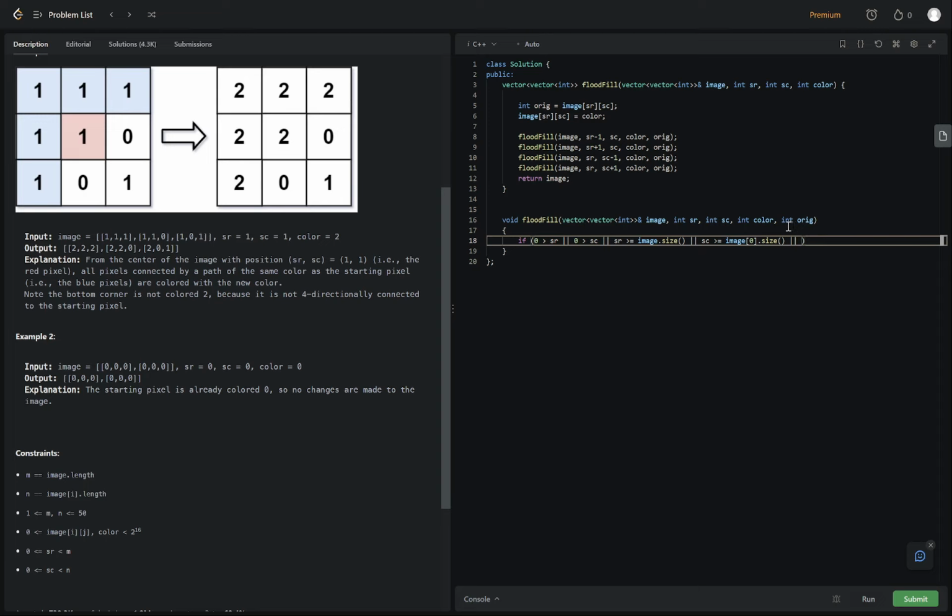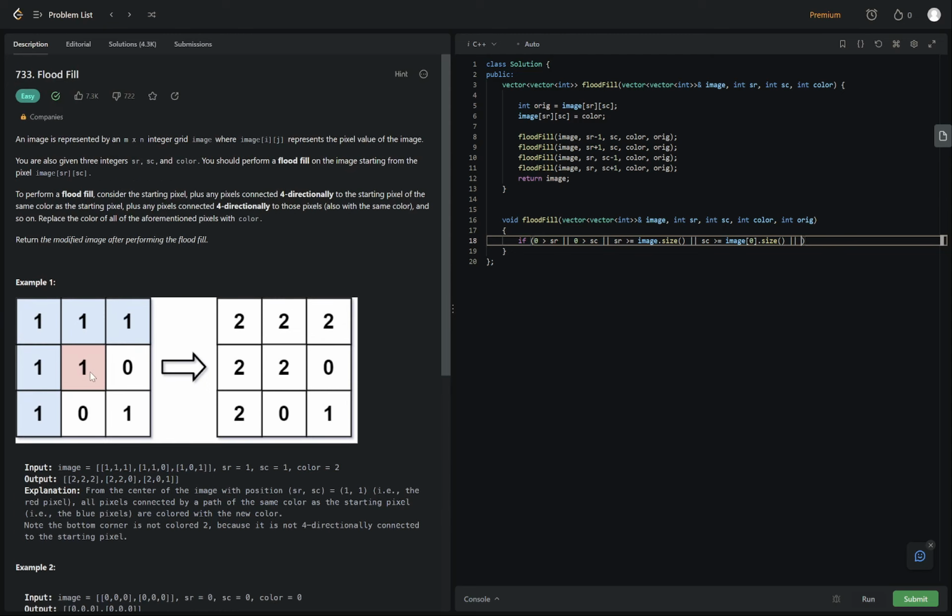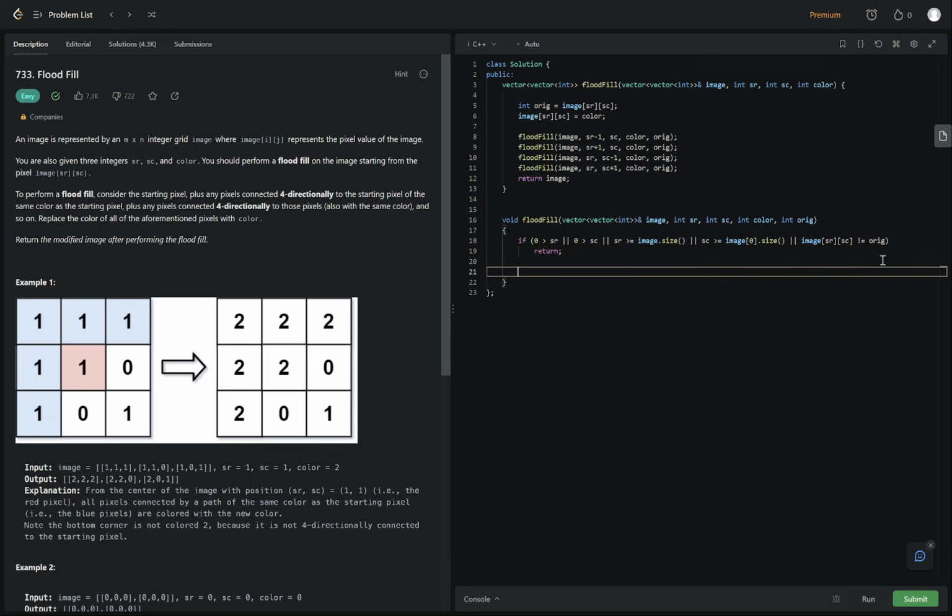So for example, if we're being called on a cell where the color is different from the original. So for example, if we flood, and then we find ourselves here, 0 is different than 1. So we don't want to continue recursing. We want to exit. So if, no, it would be this, image, the row, and the column is not equal to original, then we would return. All right, so that's our base case.